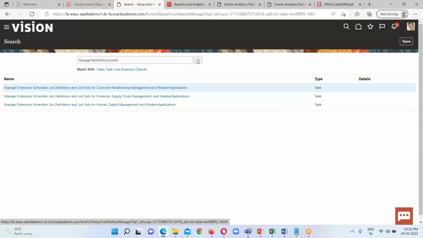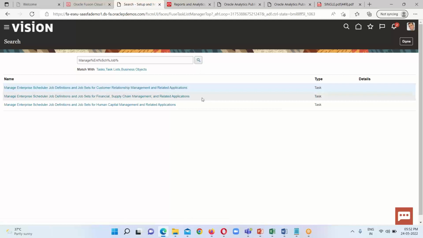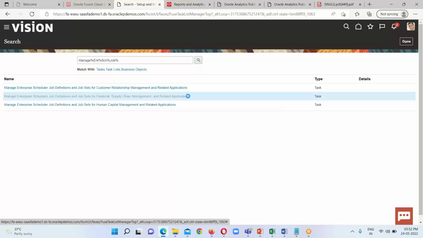To see the bursting feature, or the bursting reflection, whether it is reflecting or not in our report, we have to submit that particular report as an ESS job.